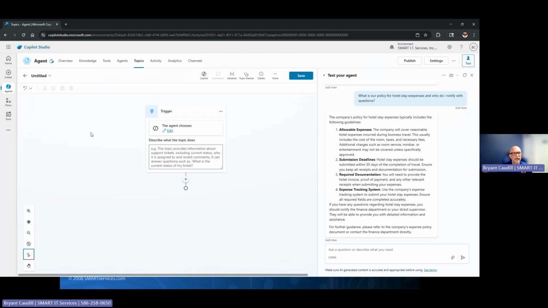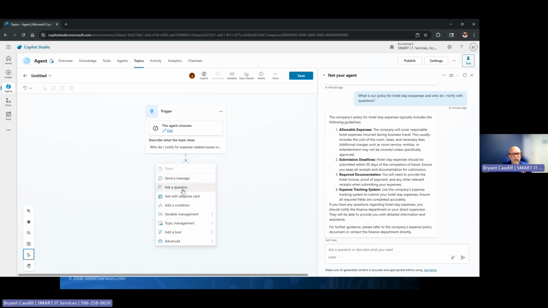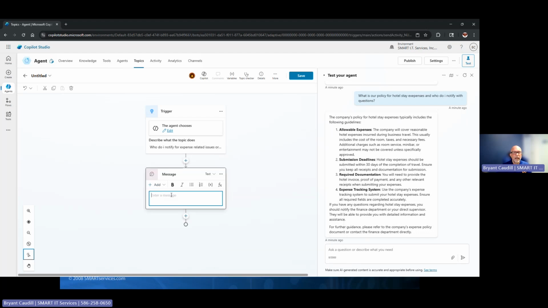So for example, let's add a blank topic, and let's say that our trigger will be, who do I notify for expense related issues or questions? And then we can hit our little plus visual guy here, and then we can do things like add tools, ask more questions. We can send a message, and the message would be email hr@smartservices.com. Okay. So that's how we create our triggers to specific questions. You can obviously see there's lots more options here. This is when you're going to get really fancy. I'll show you what the output would look like if we spend a good amount of time in here.